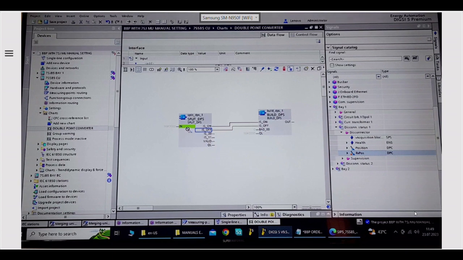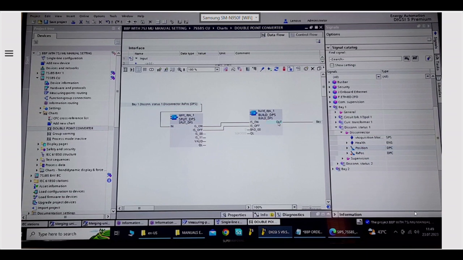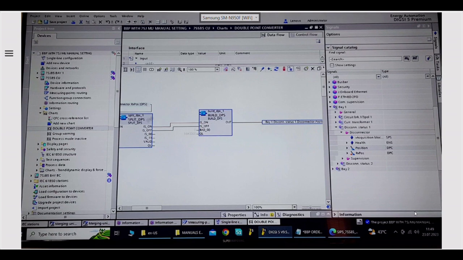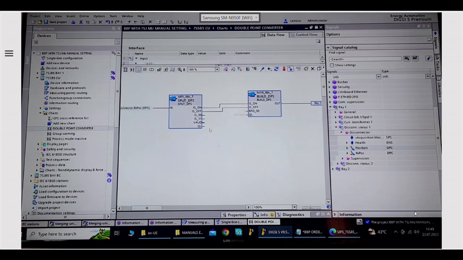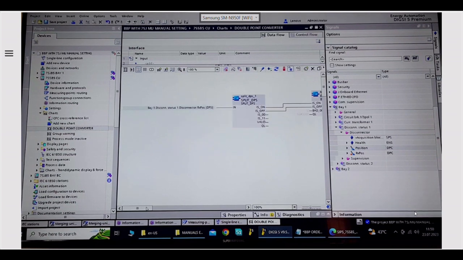Sources are boost signals. Destinations are collision of this point. So this is the gate combination for double point from boost. Separate and again build another double point.